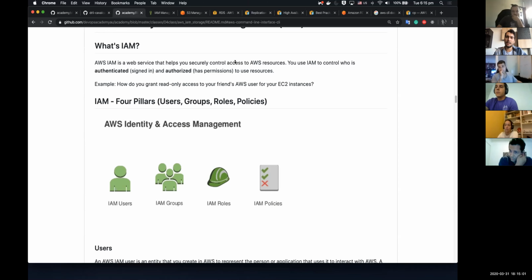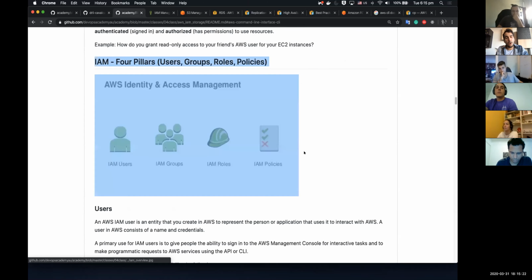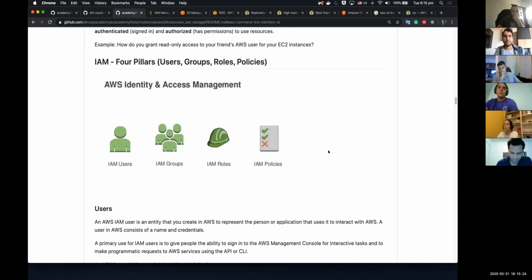IAM, these 3 letters, IAM, are not specific to AWS. There are IAM solutions in the market, identity and access management, that basically work with these authentication and authorization flows. So for our 4 pillars here, this is a tricky question, but yeah.